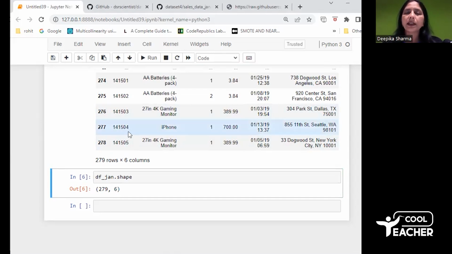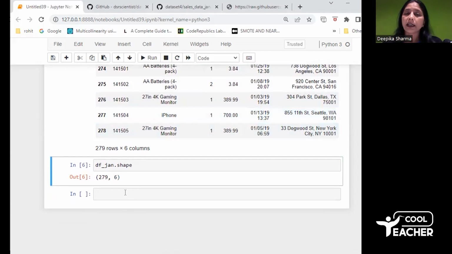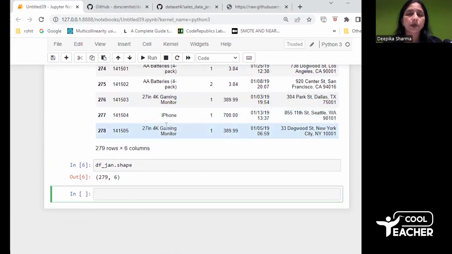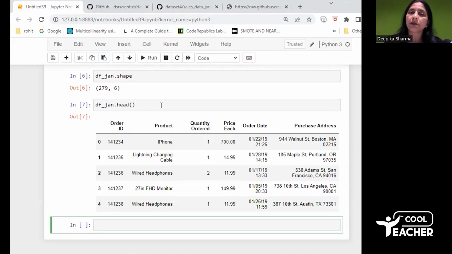Now let's do some very simple data analysis for this particular data frame, this January data CSV file. There are certain predefined methods present inside this data frame. So I'm going to use dfjan dot head. The head method will show me the top five rows from the given data set. One can see it is showing the top 5 rows, 0, 1, 2, 3, 4.